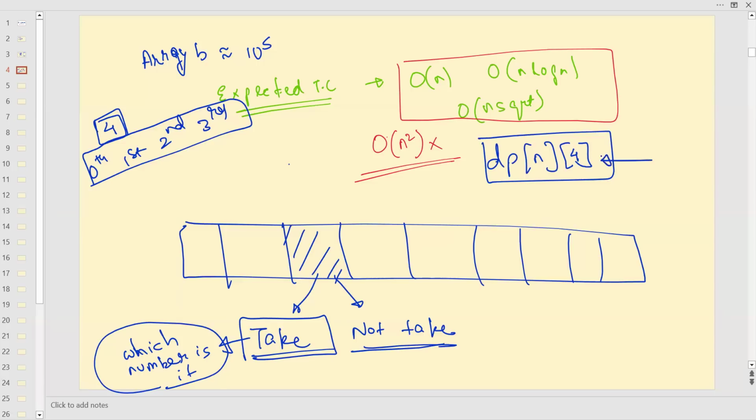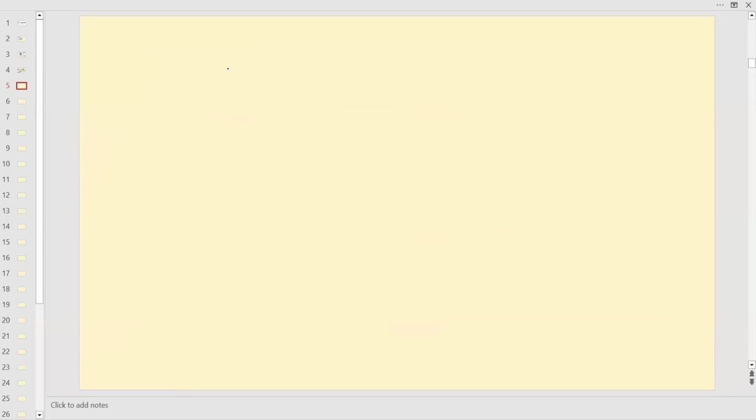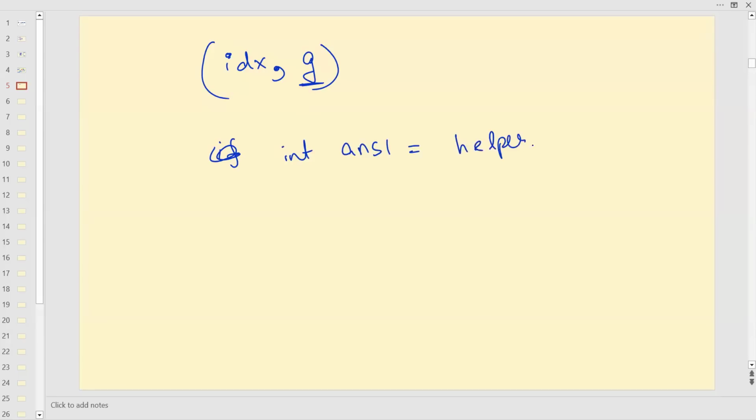Once you understand this, now it's a simple transition: every time you have 2 options. If you are at current IDX, and let's suppose the position of the number that you are going to take is G, then there are 2 cases. One is I don't take this particular number, so I can just initialize my answer 1 with helper of IDX plus 1, comma G. That is when I don't take this number.